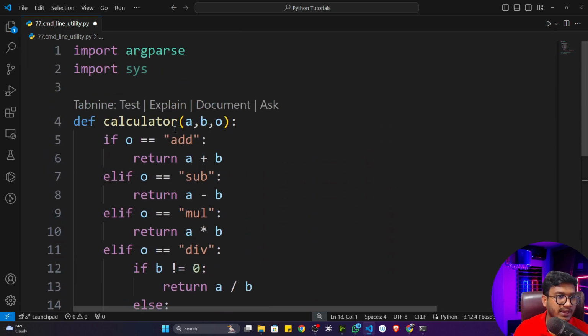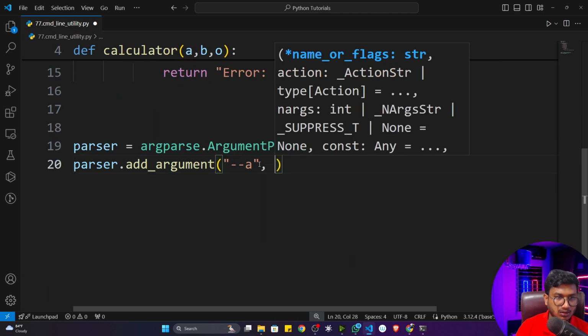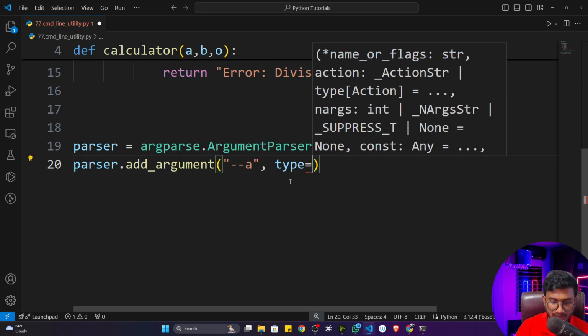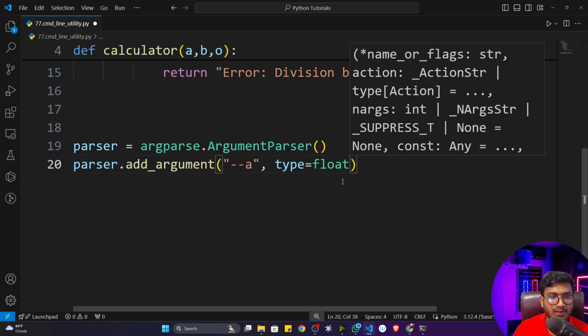That means what should be the a value. So for this just write hyphen a, comma. Now you have to specify the type. Okay, type of the a value. Let's say I want to pass integer, or let's say float data, because I can add float values also, subtract float values also. Okay, I can perform all the mathematical operations.